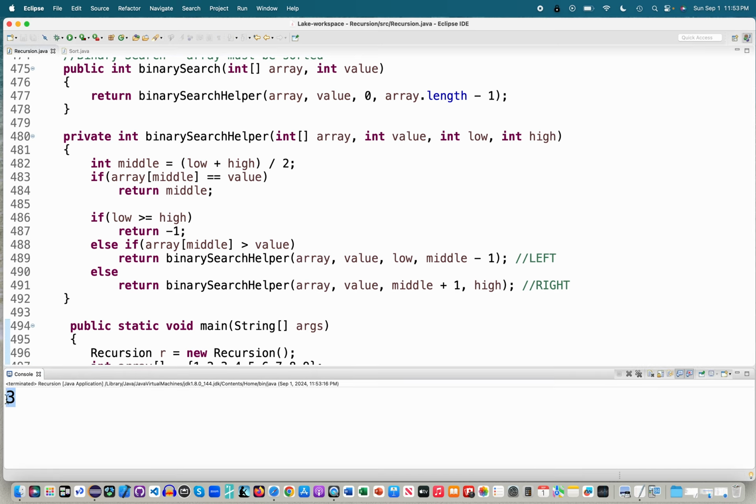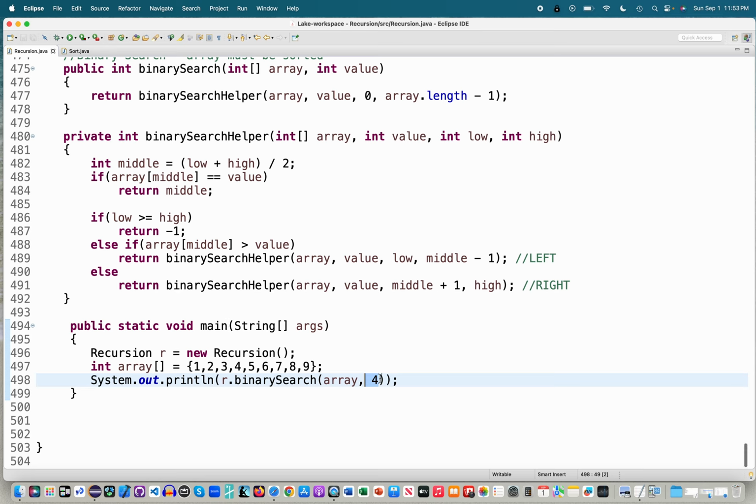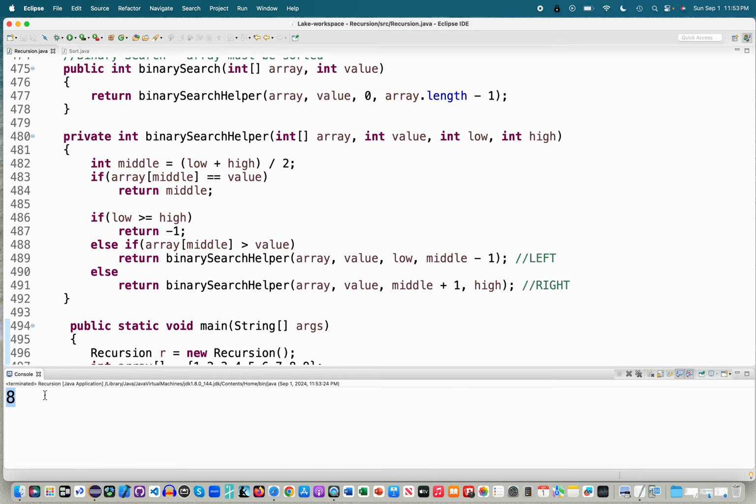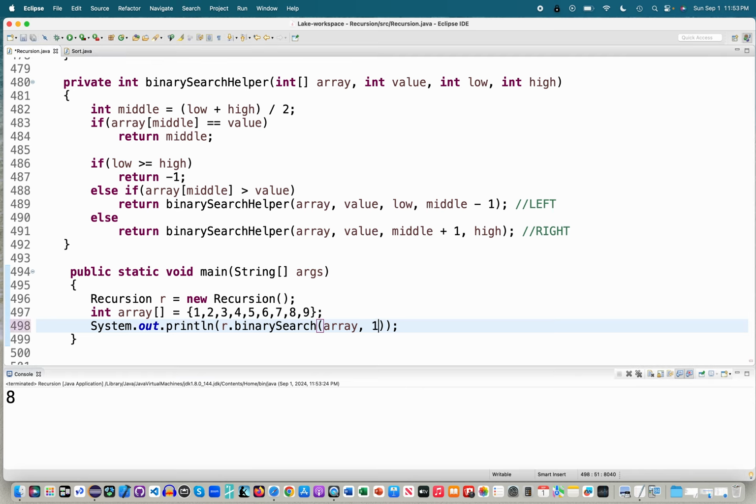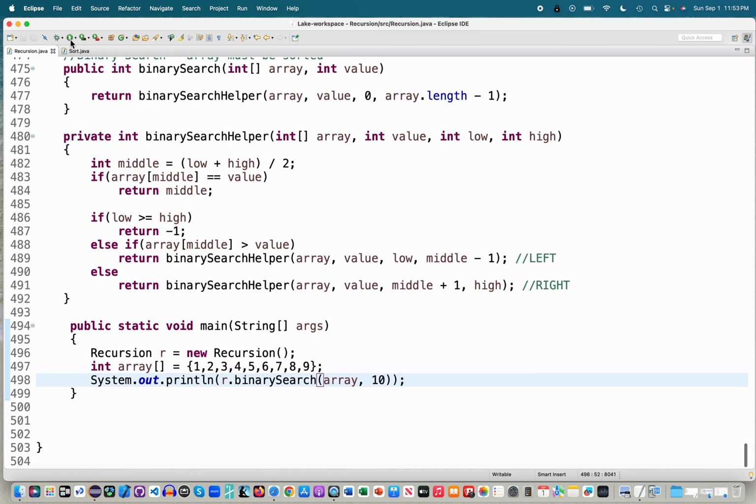3. All right, let me try the number 9. It should be at position 8. Off by 1. Off by 1. Let's get all those things in our minds here. Off by 1. 0, 1, 2, 3, 4, 5, 6, 7, 8. All right. How about if we look for the value 10? Not in the array. So you should send back a -1.